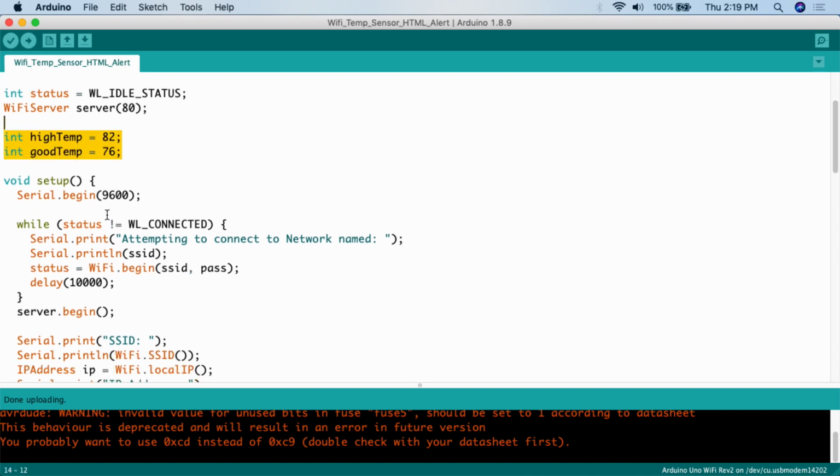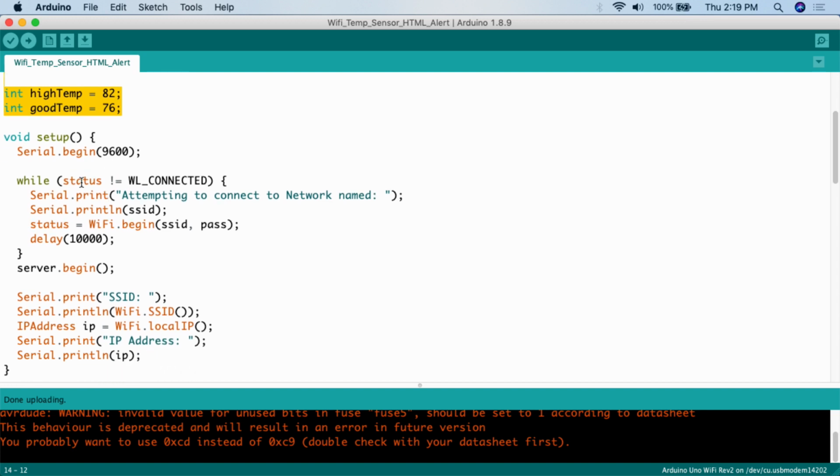Then what we're going to do is come down here and set up the environment. So the first thing that we're going to do is Serial.begin 9600. So we're starting the serial monitor. The next thing that we're going to do is actually start the Wi-Fi connection. So while status does not equal WL_CONNECTED, Serial is going to print out to the serial monitor, attempting to connect to network named, and then it's going to give the name test. Then the status equals, and we're using the function WiFi.begin with SSID and pass.